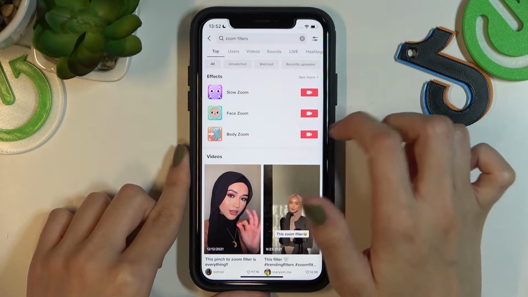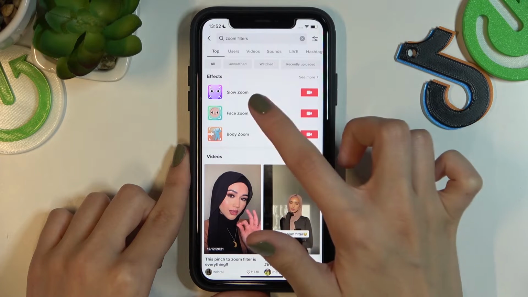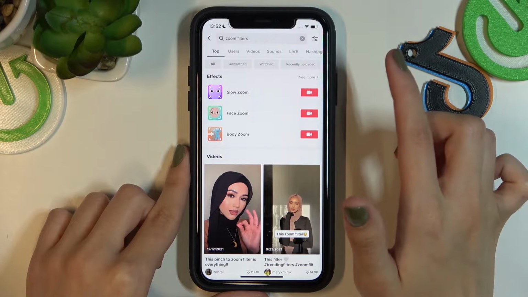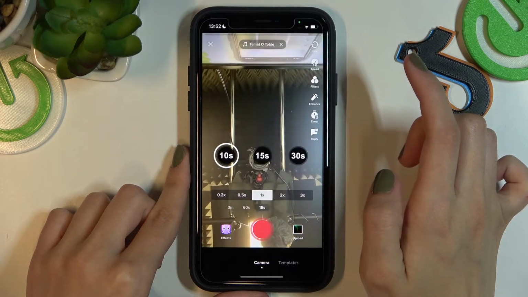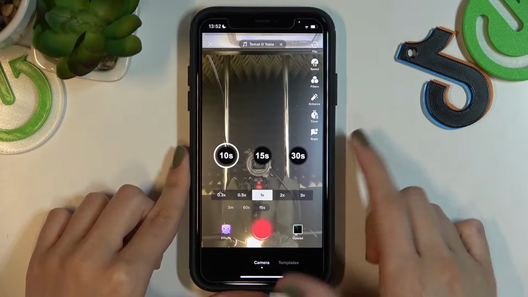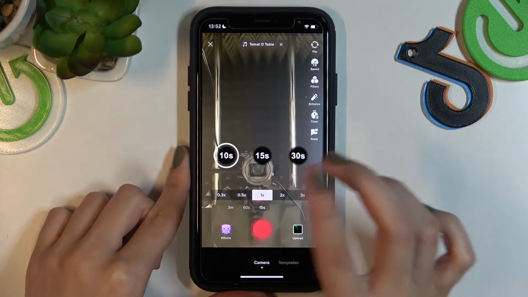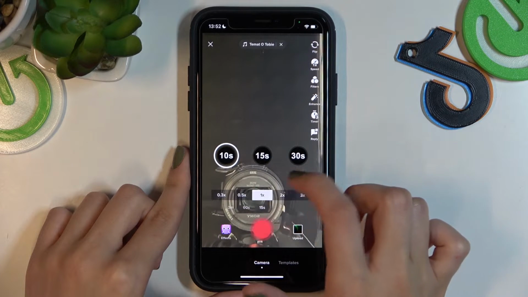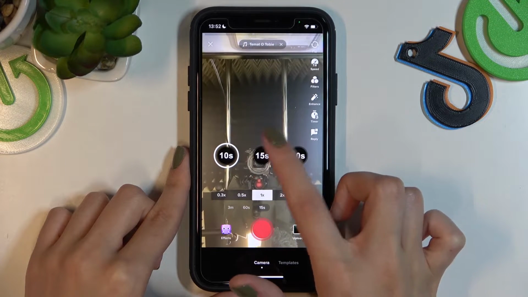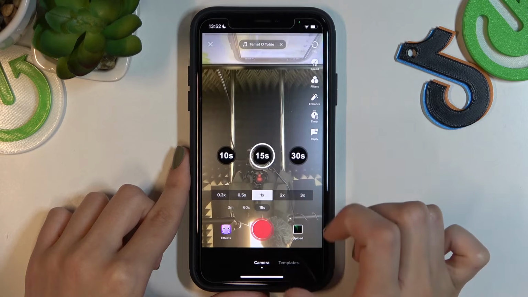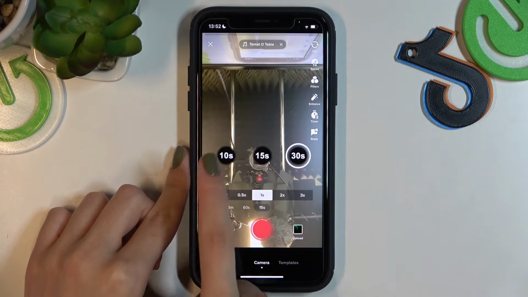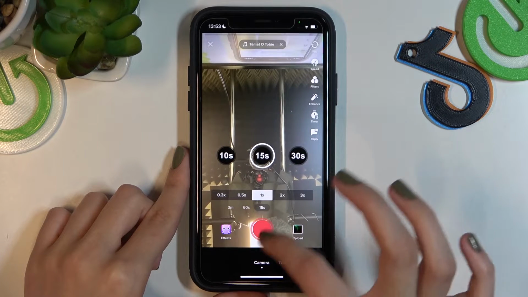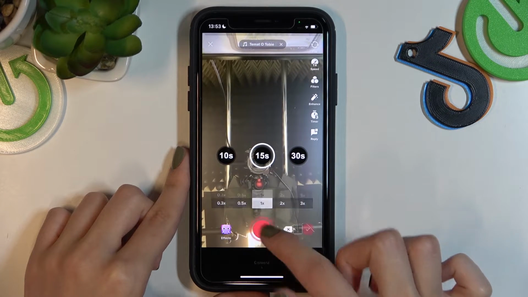Let's do it. And as I said before, right now we have the list of all of the possible filters. Let's choose the first one, and after tapping on the red button opposite the name of the effect, I can start the new TikTok creation. And as you can see right now, I have selected the effect with three different speeds. So let's tap on one I want to choose. For example, this one, the central 15 seconds. So in this way I can control the speed of my zoom effect and create a new TikTok after tapping on the central red button.